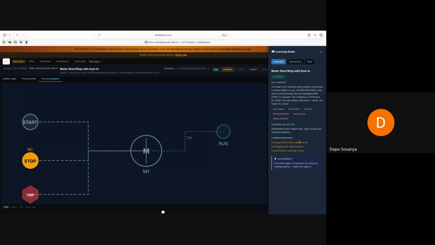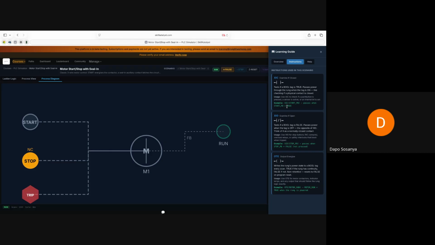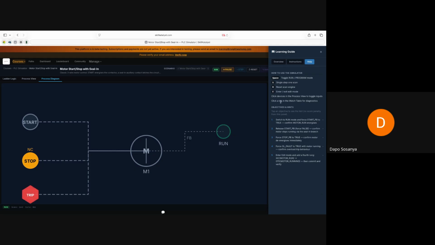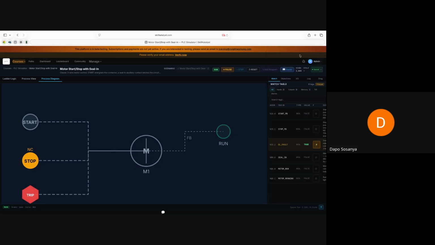It tells you about your common mistakes and the aha moments. All the contacts, all the instructions you use there. And then you have all the instructions explained here. Example, XIC passes when start PB equals true, and so on and so forth. And then you have your help also. You have all of that there.